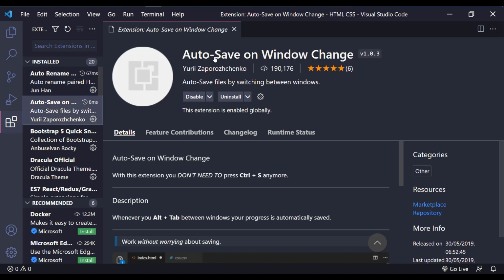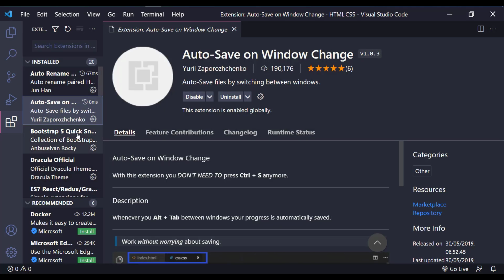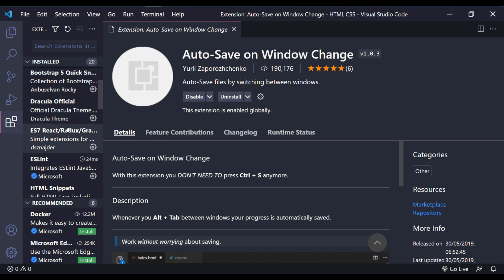Then you have to install Auto Save on Window Change. That means when I minimize, it automatically saves our code, so we don't have to press Ctrl S again and again for saving our code.